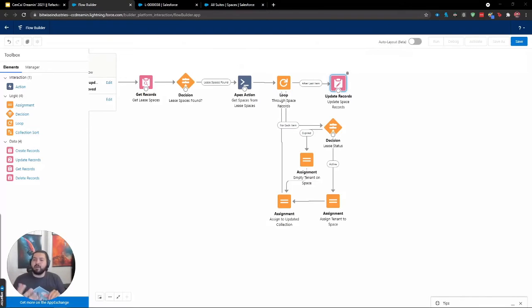I'm grabbing the space records from those lease spaces. I'm processing them, and I'm finally updating them at the end. Now, another best practice that we should do is using fault paths. Fault paths are a way where you can trigger an email to go to your admin or your admin team saying, hey, something went wrong with this flow.